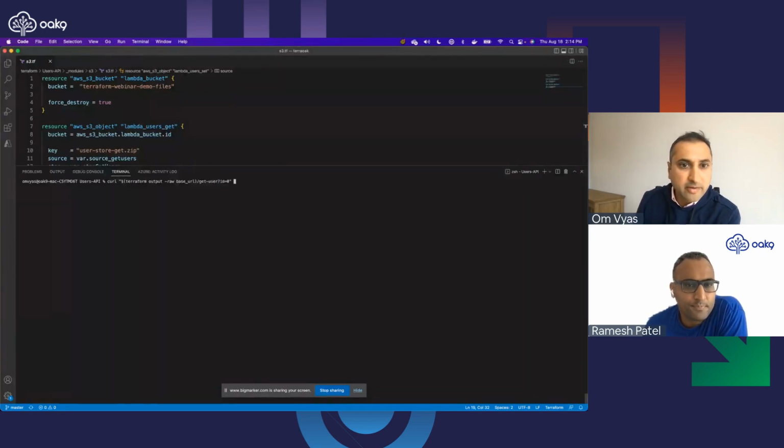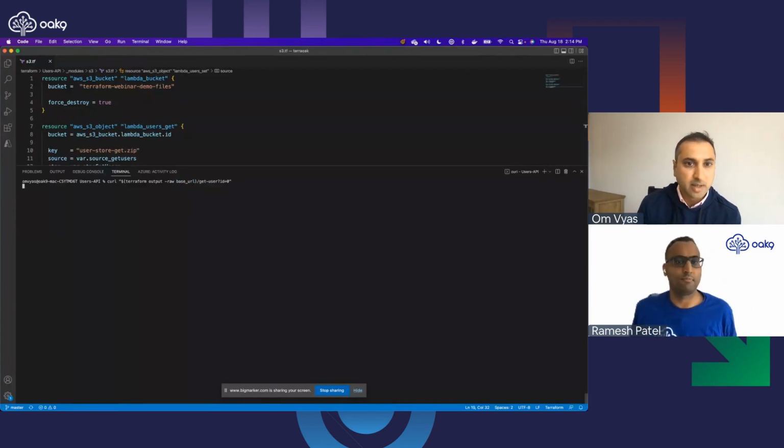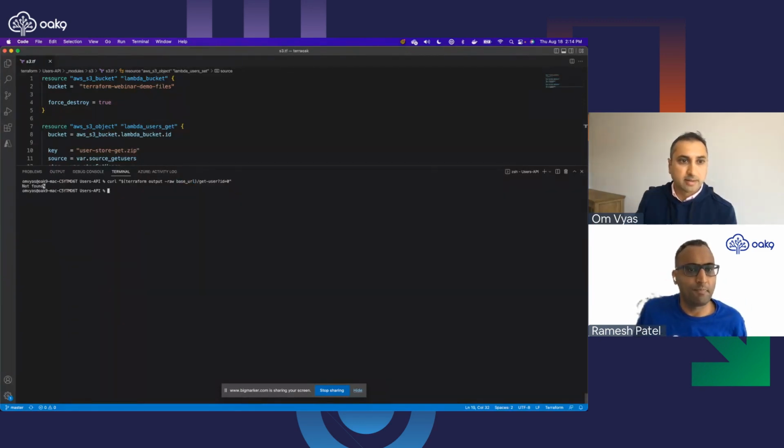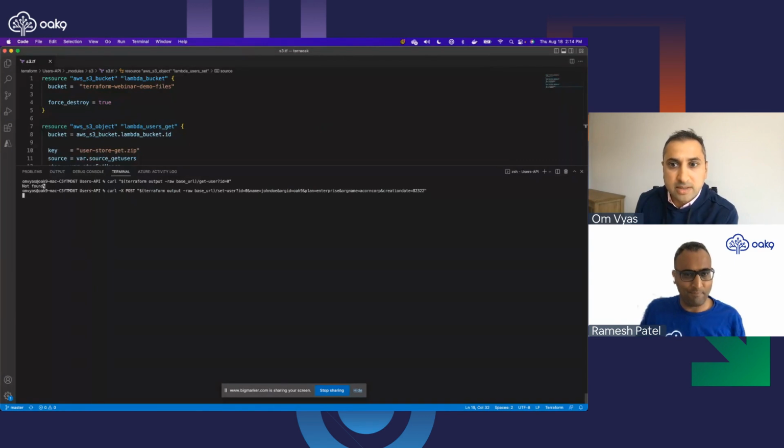And so what I'm doing is just doing a simple curl request using the Terraform output to fetch the base URL. And hopefully this should return nothing, right? Which is the case. And now let's do our post request.